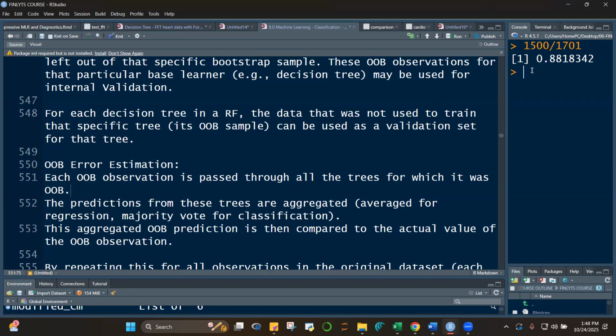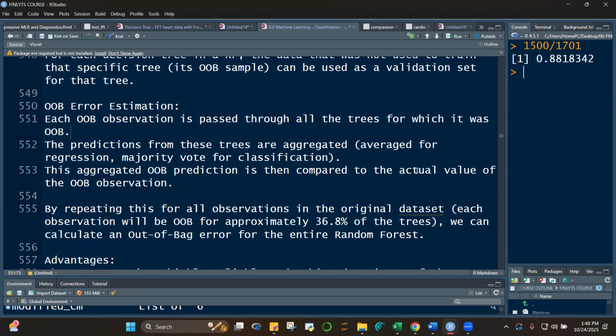Again, what's the purpose of the OOB, class? Why don't we directly go to the test data set? Because the OOB helps us in hyperparameter tuning. We can improve the random forest model by using the OOB. The predictions from these trees are aggregated: for classification it's a vote, and for regression it's averaged. This aggregated OOB prediction is then compared to the actual value of the OOB. I hope you got this, class.